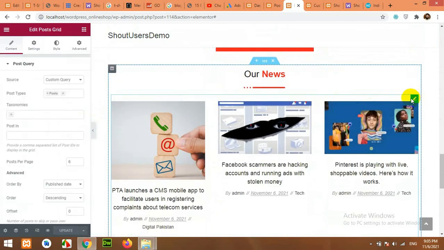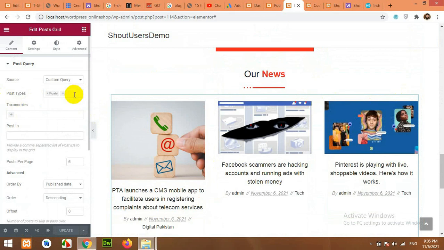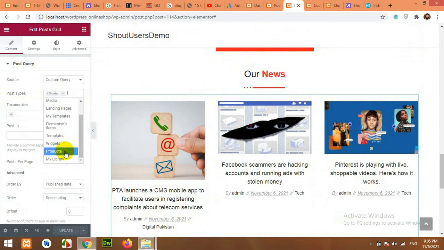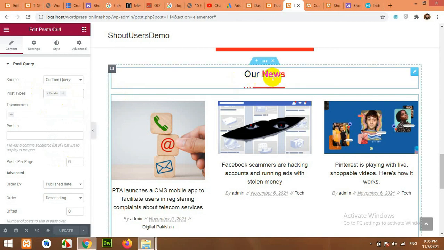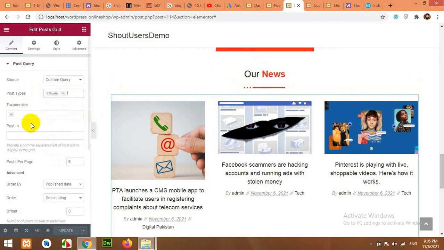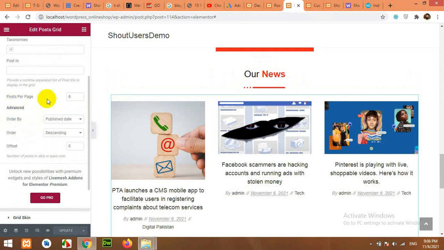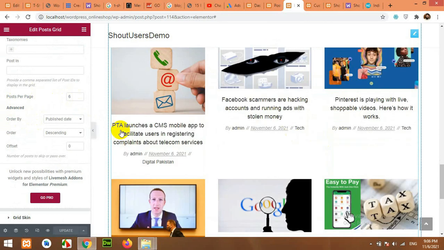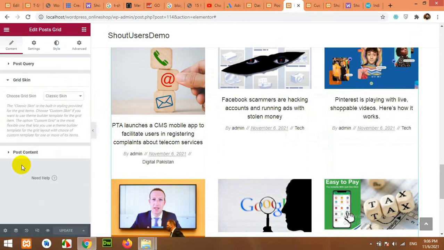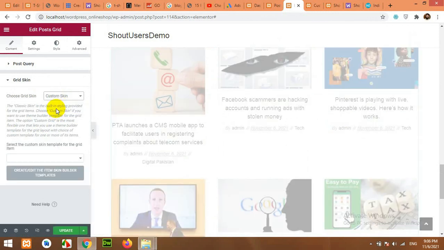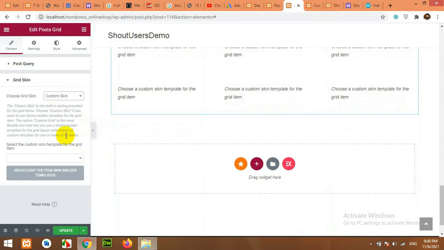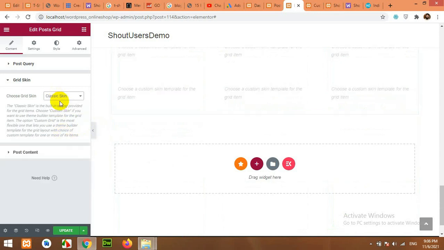Click on this element. Post type is post. You can add any other custom post type. For example, you can add pages, you can add WordPress products, WooCommerce products, but we will stick to the post because this section is purely for news. Okay, post per page 6. So we have 6 news. You can increase it to 8 or 9, and the grid skin will be classic skin, custom skin. You can change the skin. Okay, we will stick to the classic skin.